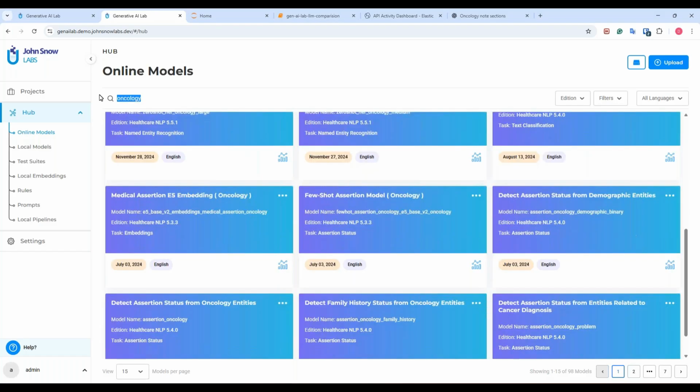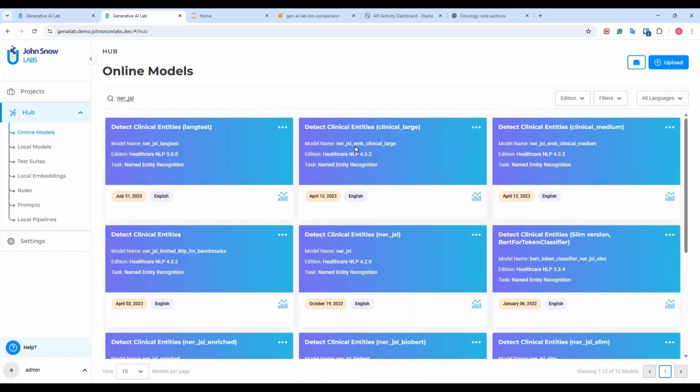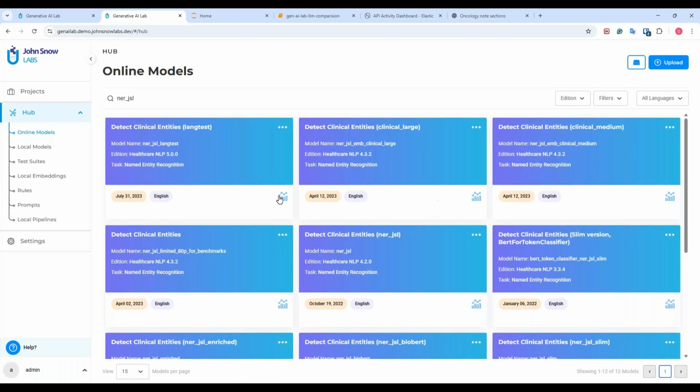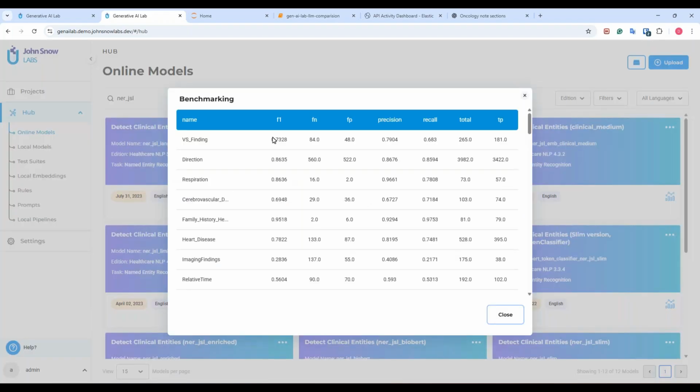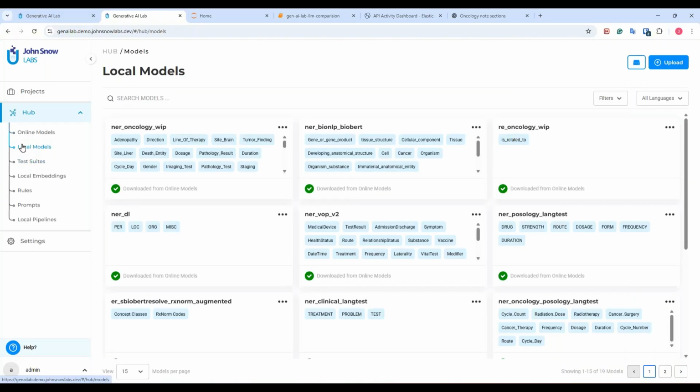But let's say NER BSL, which is one of our most comprehensive models. You see, when clicking on this small icon, you see benchmarking information, F1 score for all the entities which are predicted by this model. And you can simply select it and download it. This will copy the model to your instance of GenAI Lab.